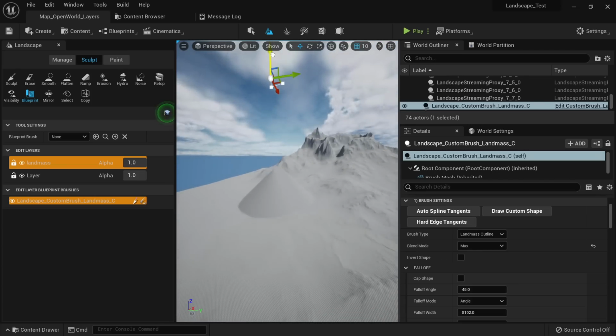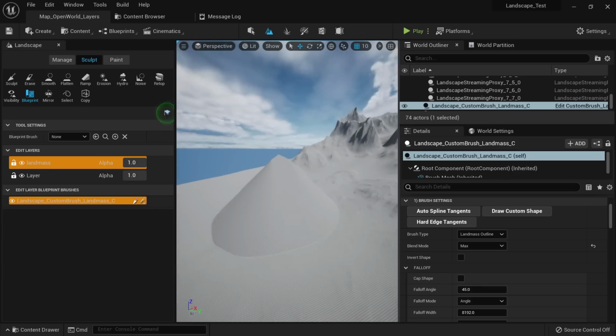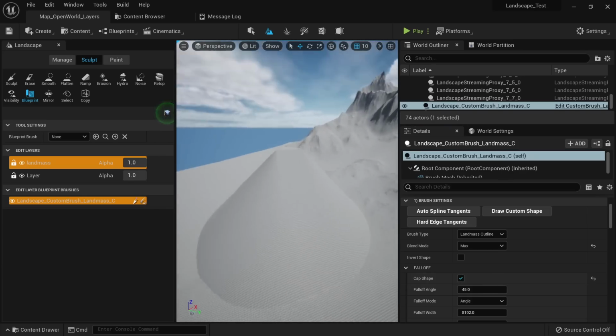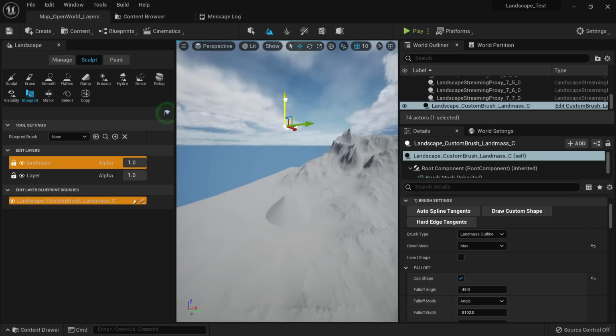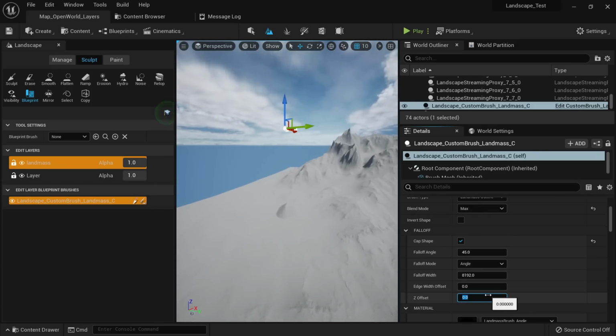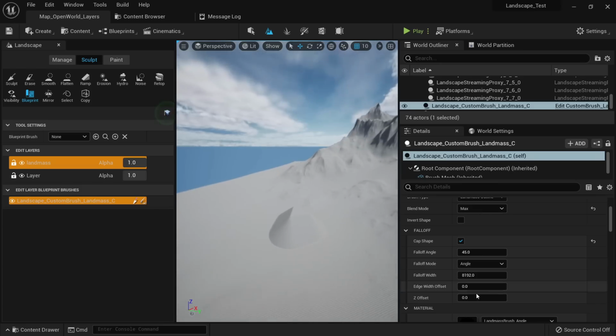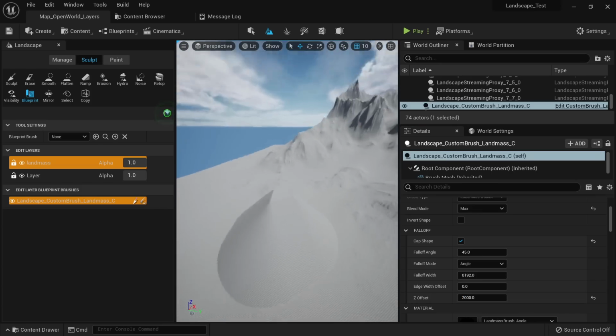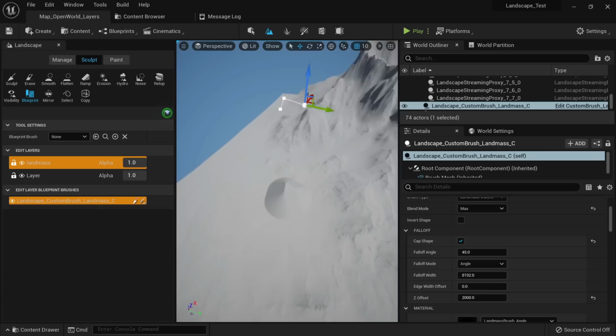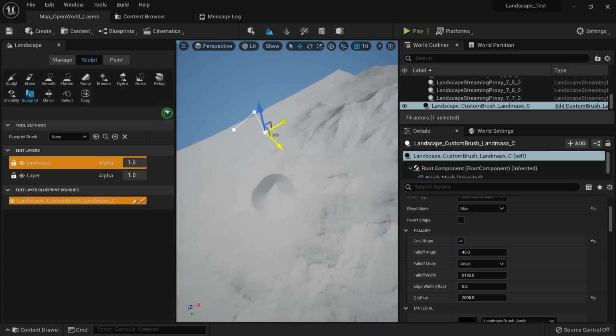Okay. This is one of the issues you may have if you have your own landscape. So you can cap the shape if you want. You can see that mine is very tall, so I can offset, put something like 2000. Okay. And I can move the splines a little bit. For example, I can do something like this. I can move the spline here.